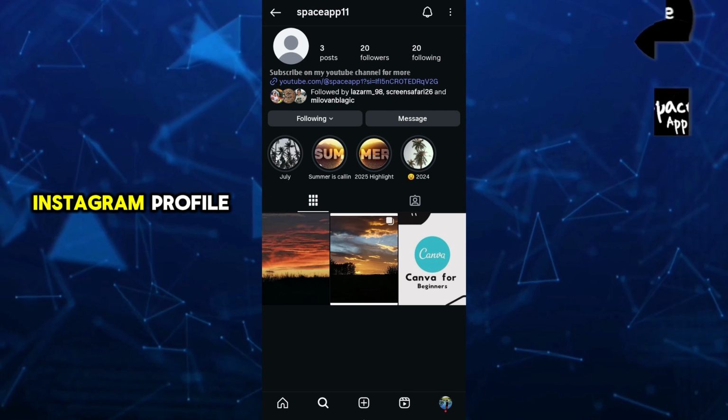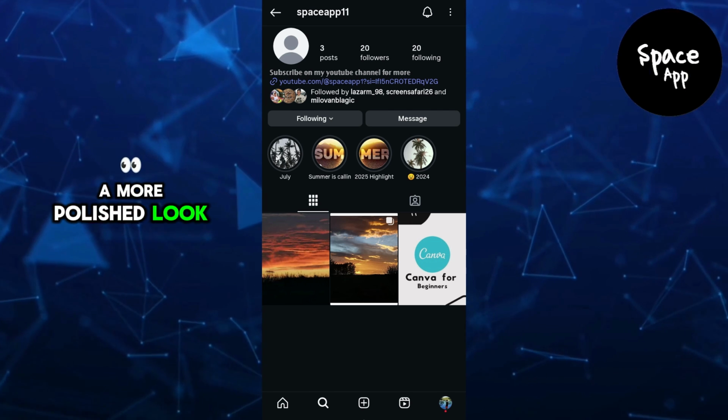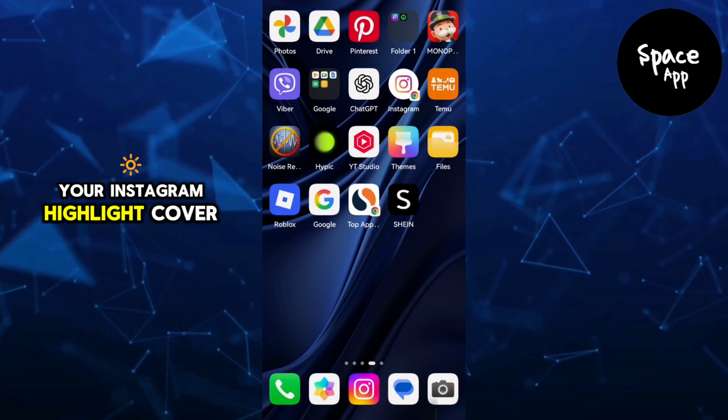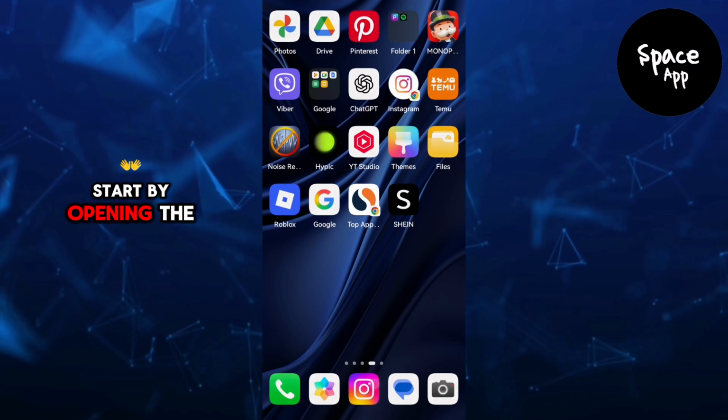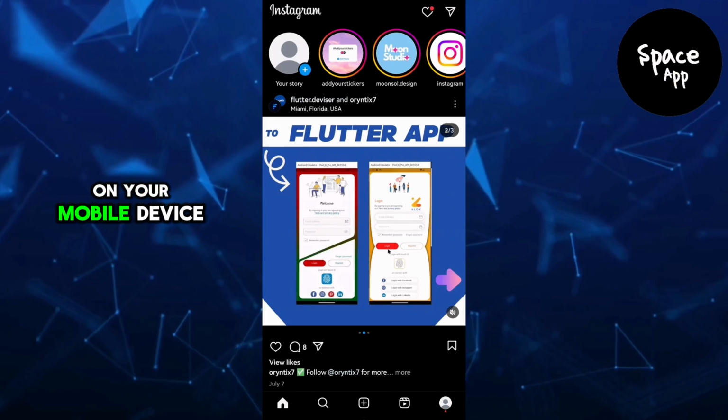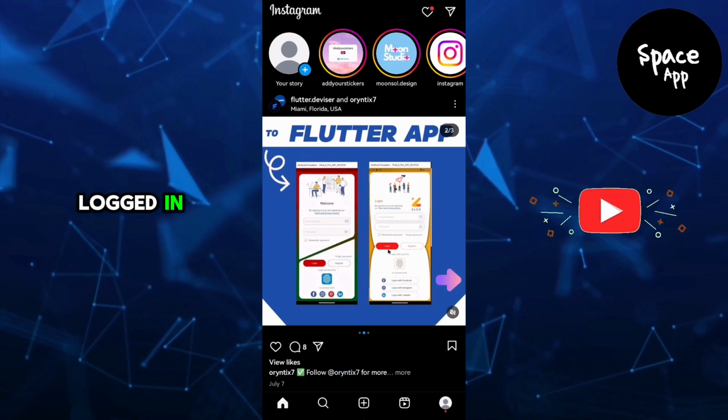Want to give your Instagram profile a more polished look? Here's how to change your Instagram highlight cover in just a few easy steps. Start by opening the Instagram app on your mobile device and make sure you're logged in.